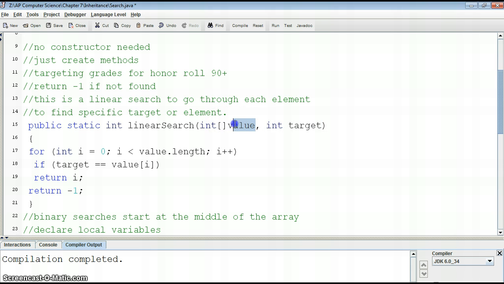and that connects with this array name value. So depending on the length of that array, and it could be any size because we haven't told the computer what the array size is, the loop will increment through the array.